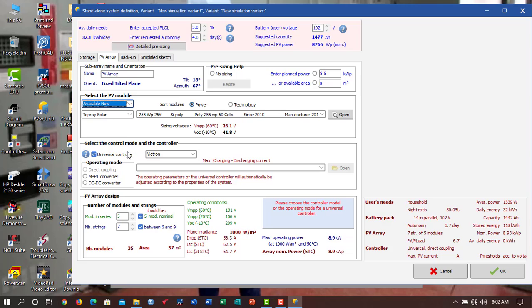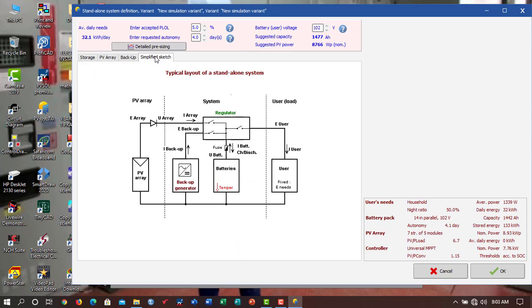We can try looking at the controller. We have Victron controller MPPT. Yeah, we have it there. So thereafter we see that the user needs us to do that. We can now read through this to see whatever we want. We don't need a backup. After all this, we can try looking at the simplified sketch. Yeah, wow, this is so nice.